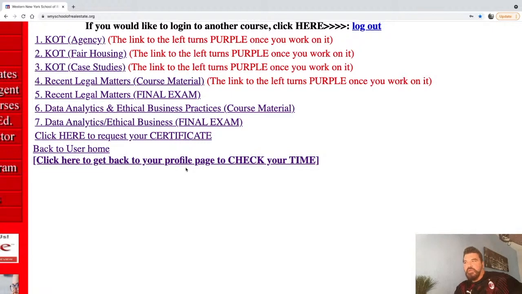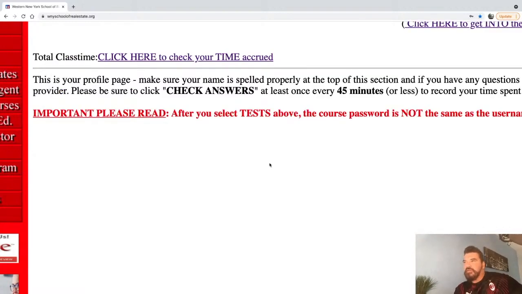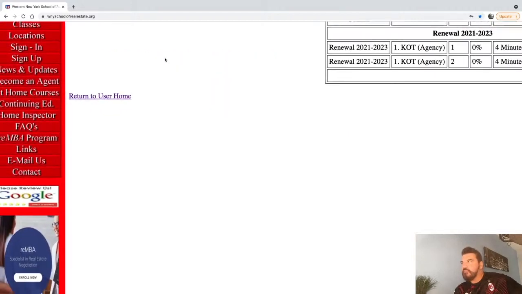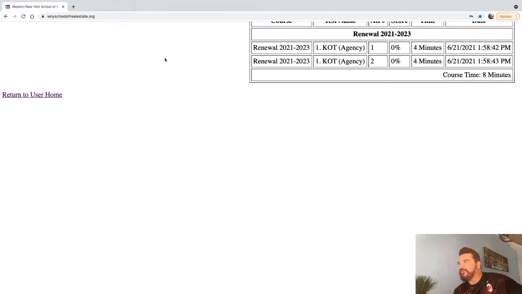All right. So to check your time, you see how it says in really big bold letters, click here to go back to your profile page to check your time? Yep. That's exactly what you click. Go figure, right? And then you click where it says total class time. You click that link. Ooh, I got 4 minutes. There you go. Woo!